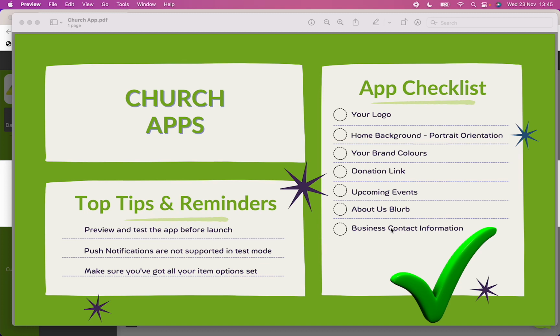Other things you may want to consider, you may want some videos of past sermons or similar events you may have recorded that you wish to upload to the app. So they're always things to consider as well. So that's a good checklist to have before you start. And now we've gone over that, let's get cracking in building the app.